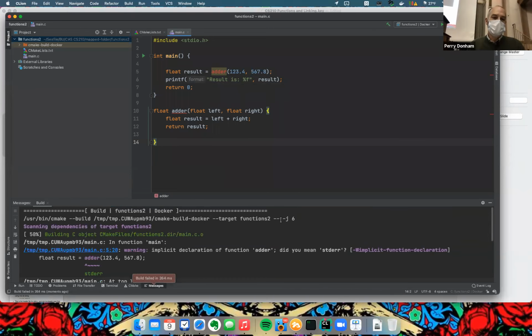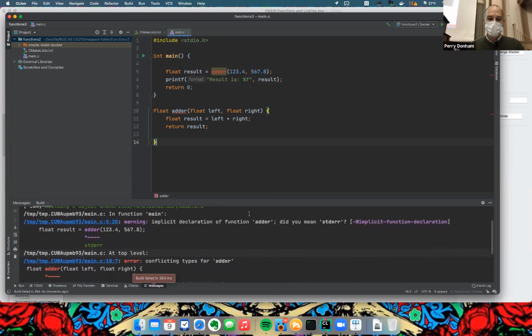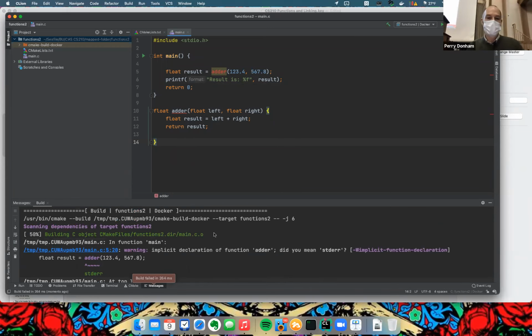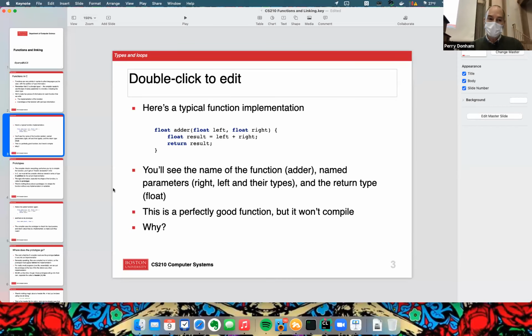Oh, no. Scanning dependencies, in function main, implicit declaration of adder here on that result. So here, I've got conflicting types. There's all sorts of stuff going on here, right? Not good. So it doesn't compile. There's several reasons why this isn't compiling.